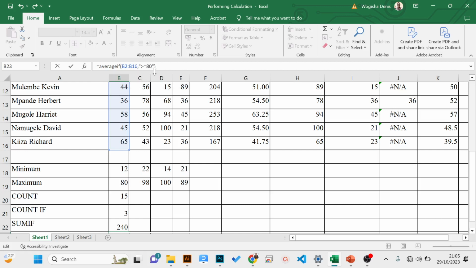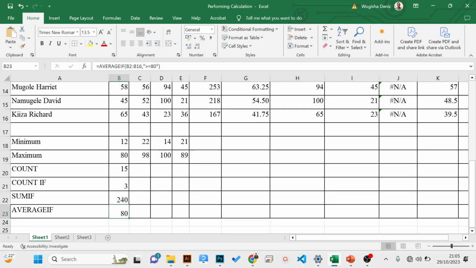In our case, in a simple scenario, we would want to obtain the average of the marks in this range, between B2 and B16, that are greater than or equal to 80. When you're done, you press enter. Excel will get the average of that: 240, the average of these three is 80.